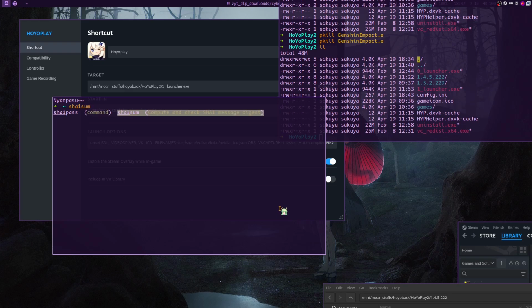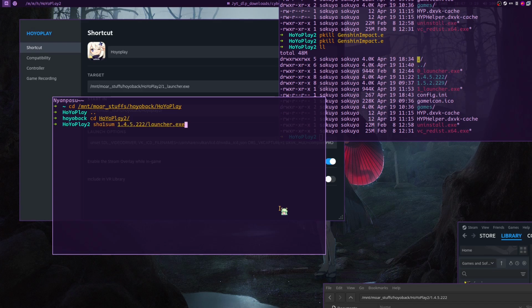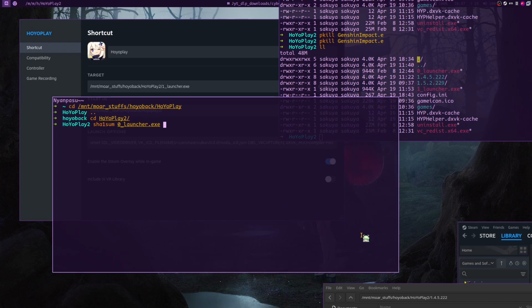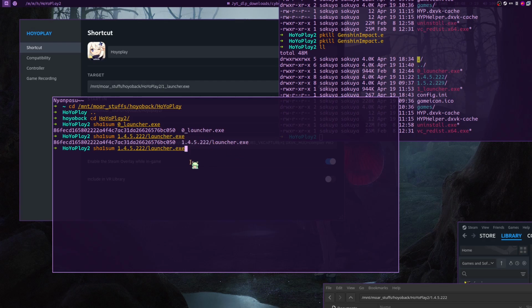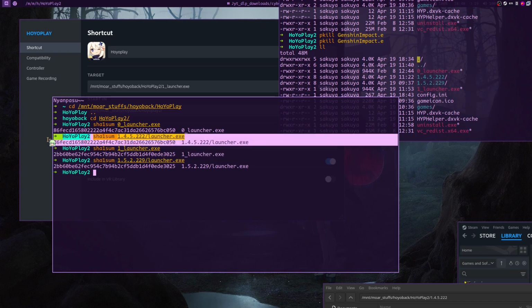sha1sum. I'm in the wrong folder. Sha1 launcher. Yep, so this is the sha1 hash of this launcher. And then we go to 1.4. Yep, so this one is the old launcher from the old launcher folder, and from the new one, this is the new launcher from the new version. Yeah, if you can see. So this is from the new, and this is from the old one.